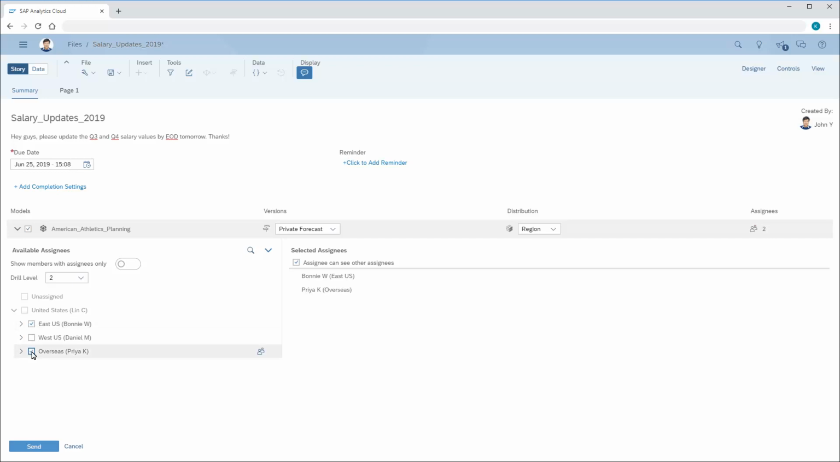If nobody is set as responsible, or we want to send the task to someone else, we can choose an assignee manually. Now we're ready to send the task to Bonnie and Priya. The task is sent, and the story is automatically saved.